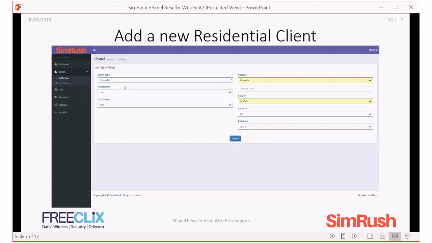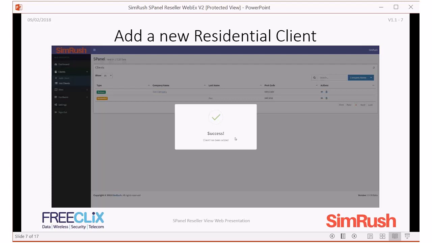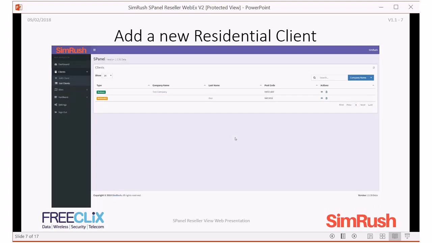Excuse me while I make up a random postcode. Fantastic. So submit. Done. And it's redirected me back to that same place, which is a list of all of your clients.